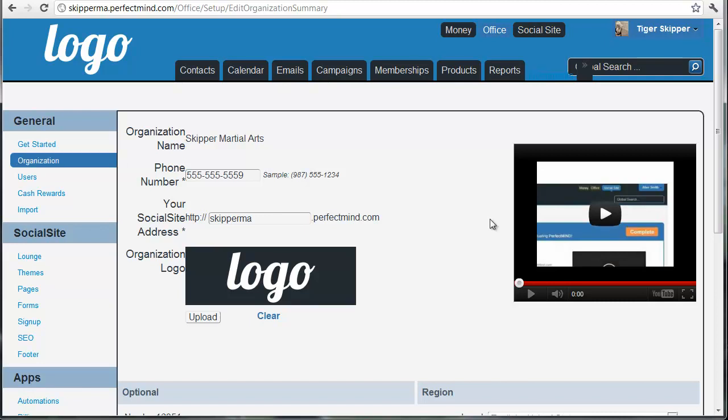So when we're in organization, we'll have a spot for our phone number. This is internal, so this is just for your information. An area where you can determine your social site address, so whatever that is, .perfectmind.com. So if you don't like the one that you have, you can always change it.